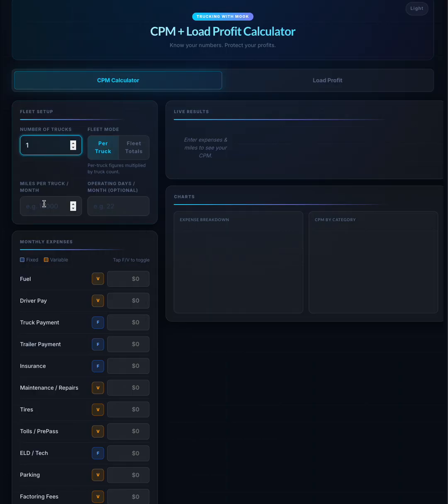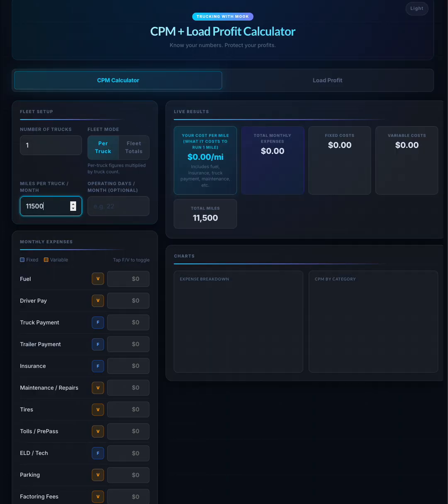Next, you're going to add the total miles you've driven for the month. If you're doing your cost per mile once a month, you can do your cost per mile once a week as well. Then if you're going to do it once a week, add your miles for that week. But let's just make it easy. We're going to do it for the month. So let's say you did 11,500 miles for the month. And you can get this from your ELD provider. Your ELD provider should be able to tell you how many miles your trucks have driven for the month.